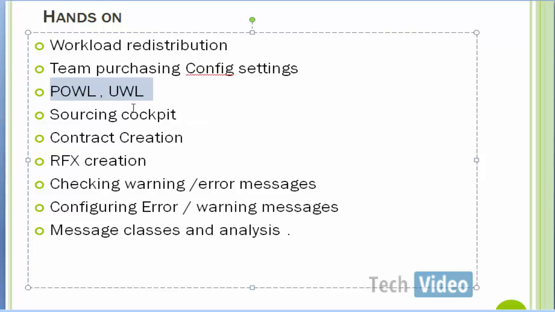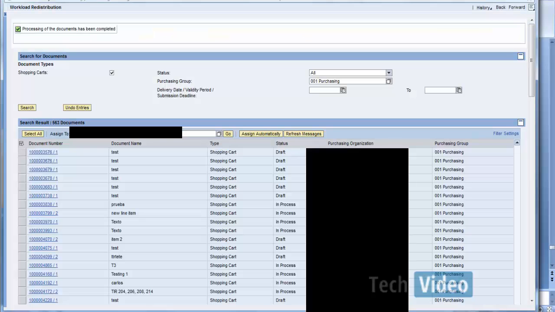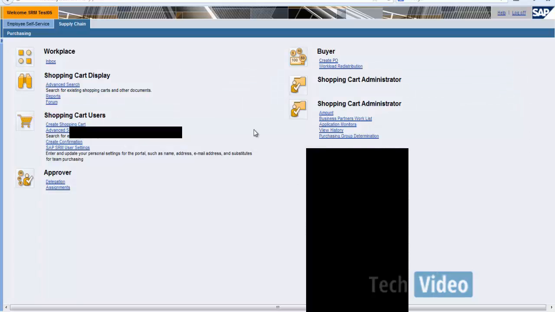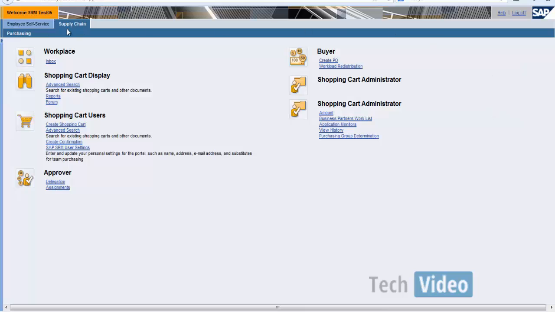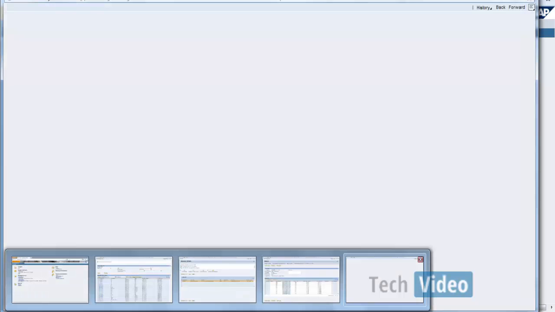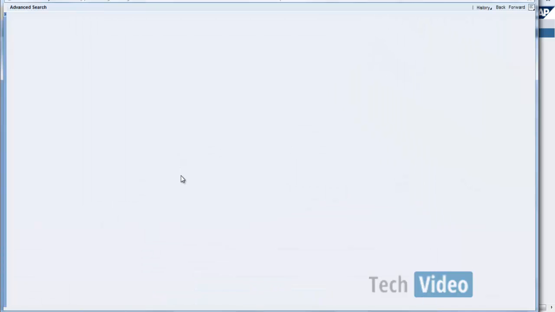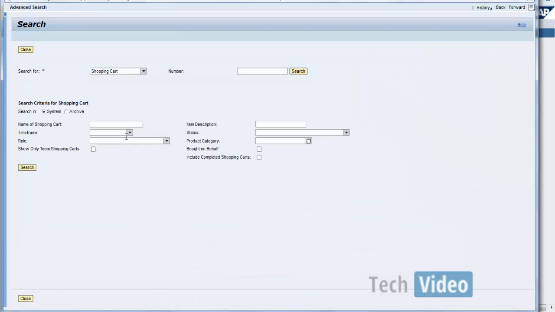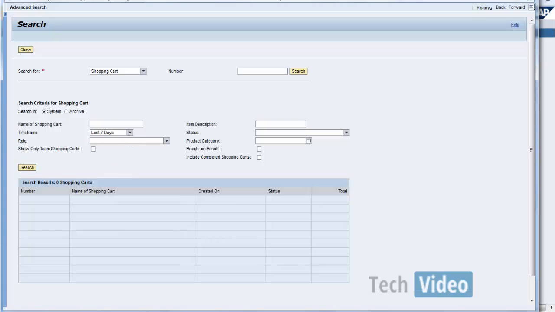So let me go back to the portal main screen again. This is called as your navigation portal. Here when we click on advanced search, it will list up all the shopping carts which are relevant to you. You may choose to search any shopping carts. If I go to time frame and click on last 7 days and search, okay, currently there are no entries here because there is nothing waiting processing from my end. So it will list you all the shopping carts that are relevant to you.